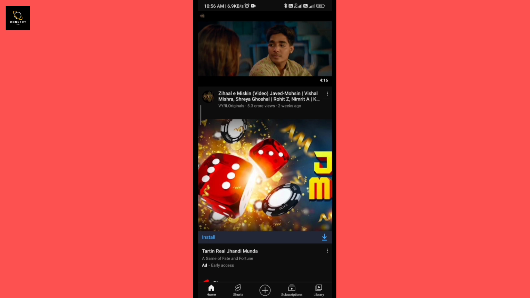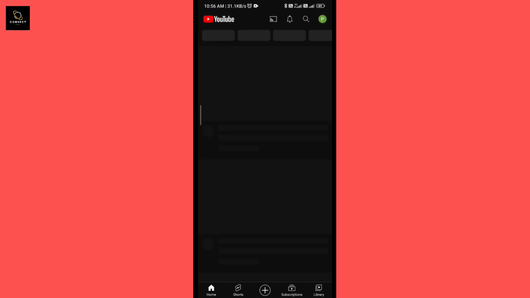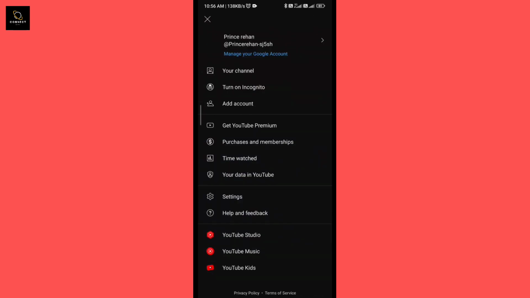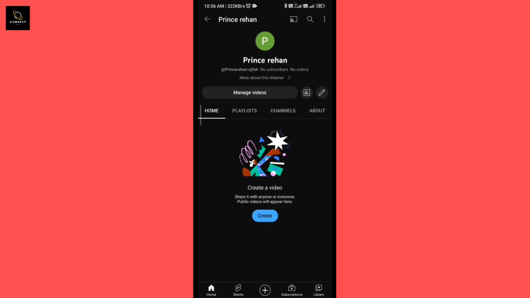Step 7. Great. Now that you've created your channel, let's customize it a bit. You can add a profile picture and a channel banner to make it more appealing. Tap on the camera icons in the respective sections to upload your images.